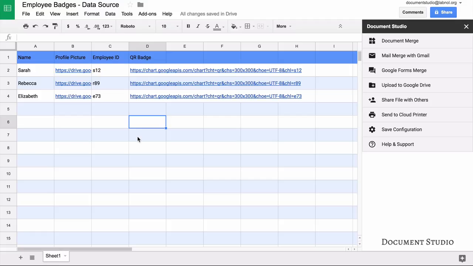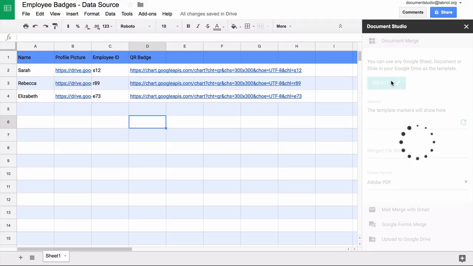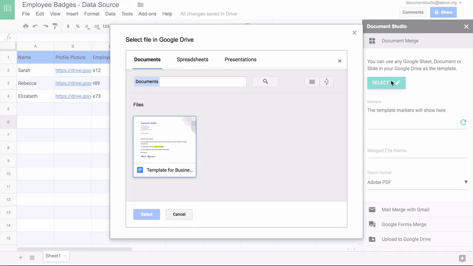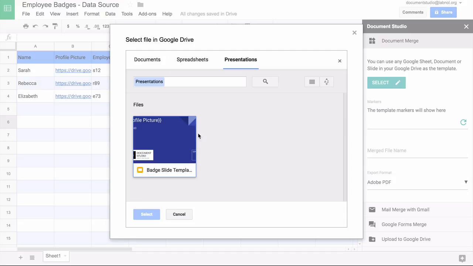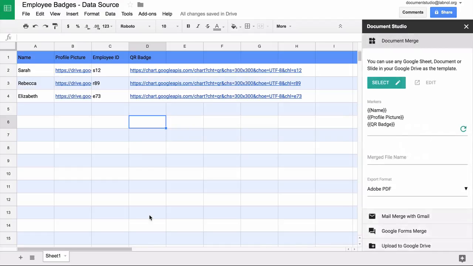I'll go to the Document Studio sidebar, and under the Document Merge section, I'll choose the template that I just created. Next, I'll put the file name for this badge. Now this can again be a variable field, so I'll put name surrounded by double curly braces, and that essentially means that the actual name of the employee will be used for the file name.